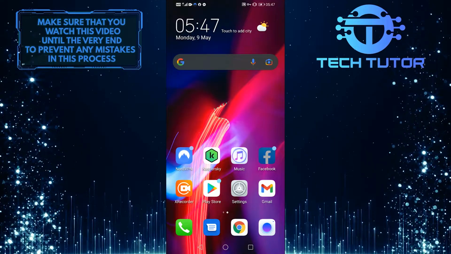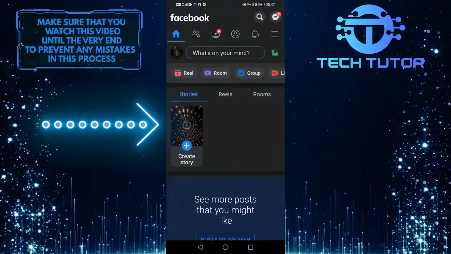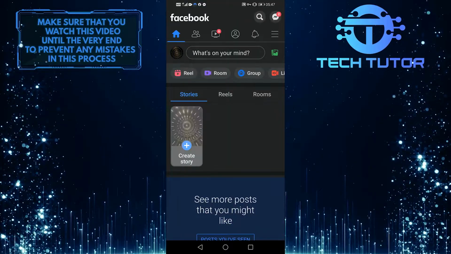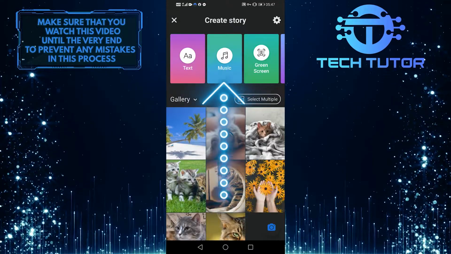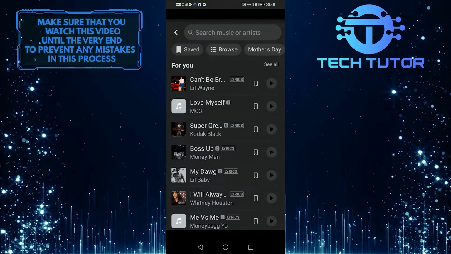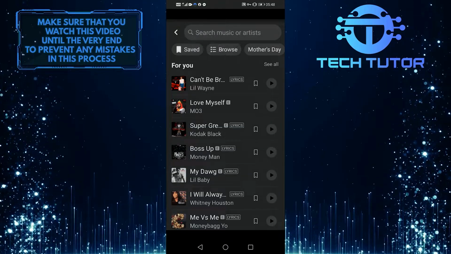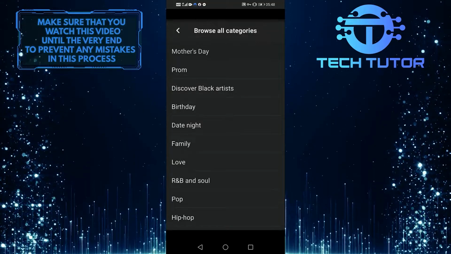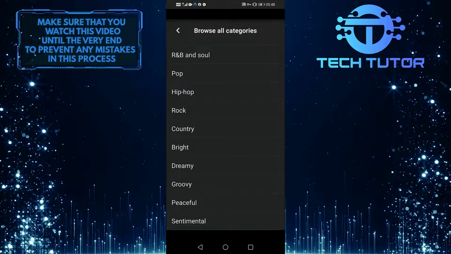So let's go ahead and open up our Facebook app and then let's just select the Create a Story option here. And then, as you can see, there is the music option at the top, and now I can click on music and then it shows me a bunch of popular songs, or I could just click browse to select a song from a specific category and then add that to my Facebook story.